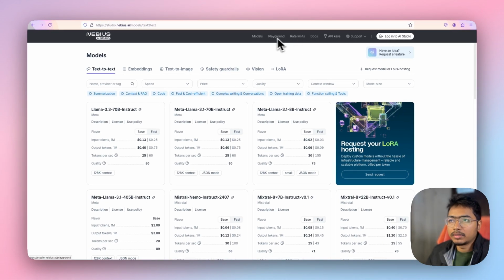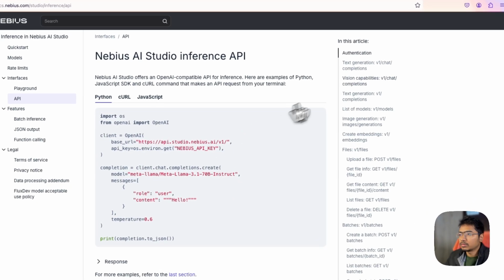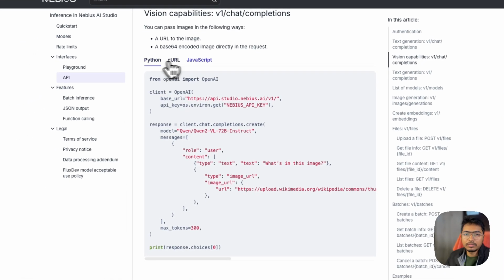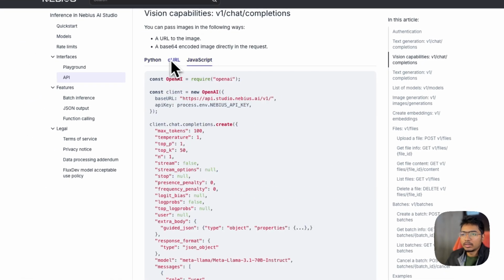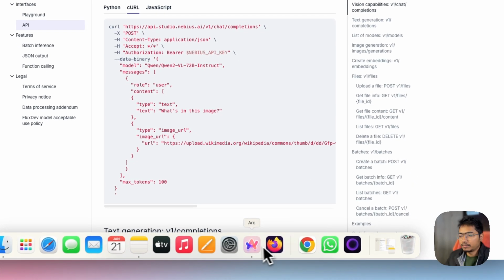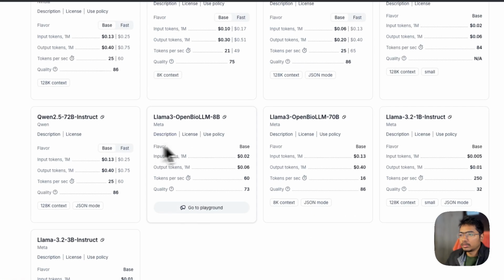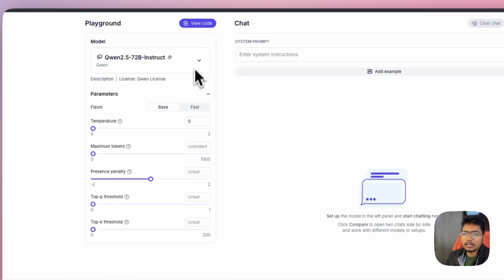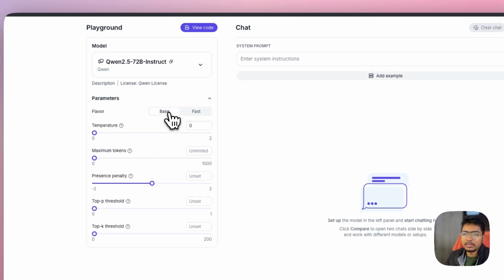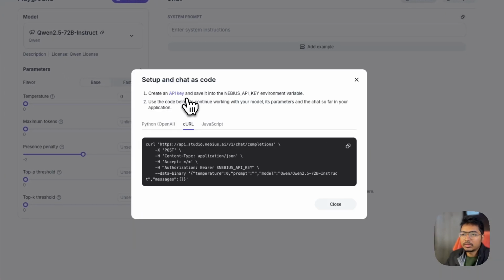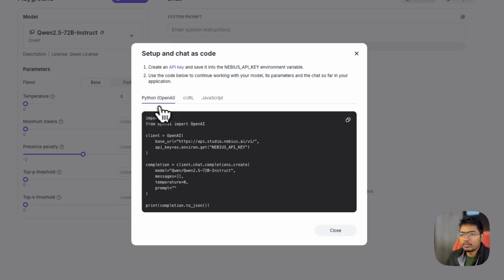One good thing is, when you go to the Nebius API doc, I went here and I copied this. Okay, you can use it via Python, curl, or JavaScript. And one more thing is, you can just access this via the Playground. Let's say I'm going to the Playground. You can change the parameters, like I am using fast or base models, and you can just pick this code from here and use it inside your app. You can use it via curl, JavaScript, or Python.